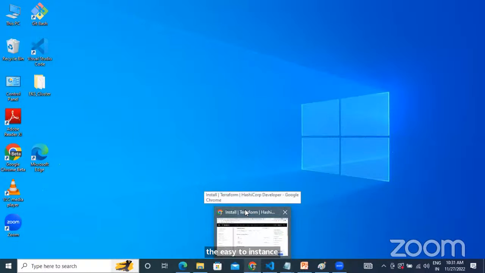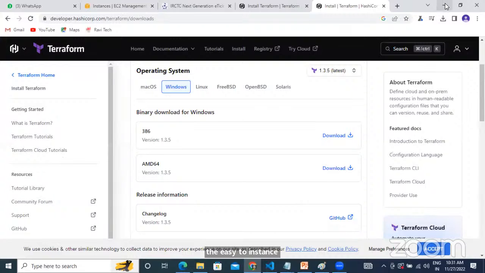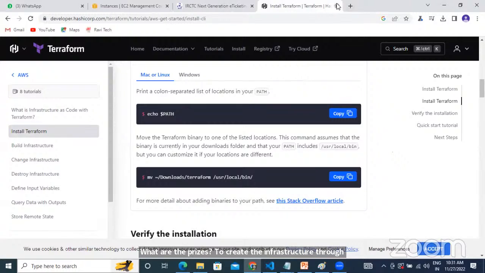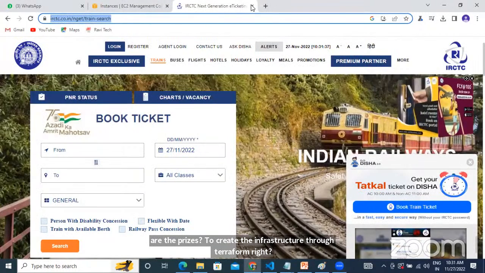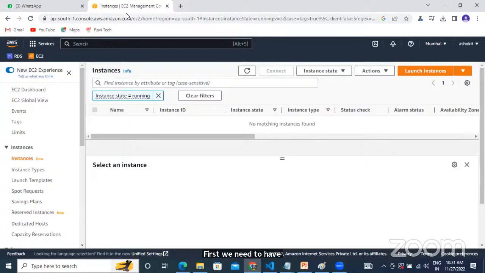What are the prerequisites to create the infrastructure through Terraform? First, we need to have one cloud account. Now we are going to create the infrastructure on AWS, so I have logged into my account. How to create the account? Everyone knows, right? The AWS account. Yes, sir. Once the account is created, right?